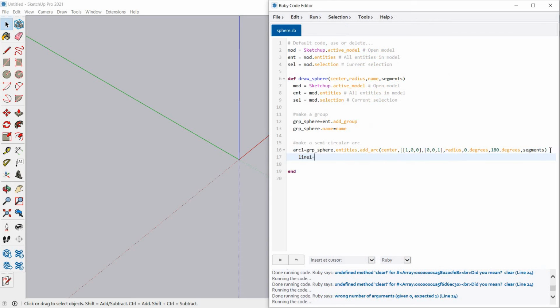Then we add a line joining the points radius, 0, 0 and minus radius, 0, 0. Then we push the line inside arc1 and then we draw a face for it.